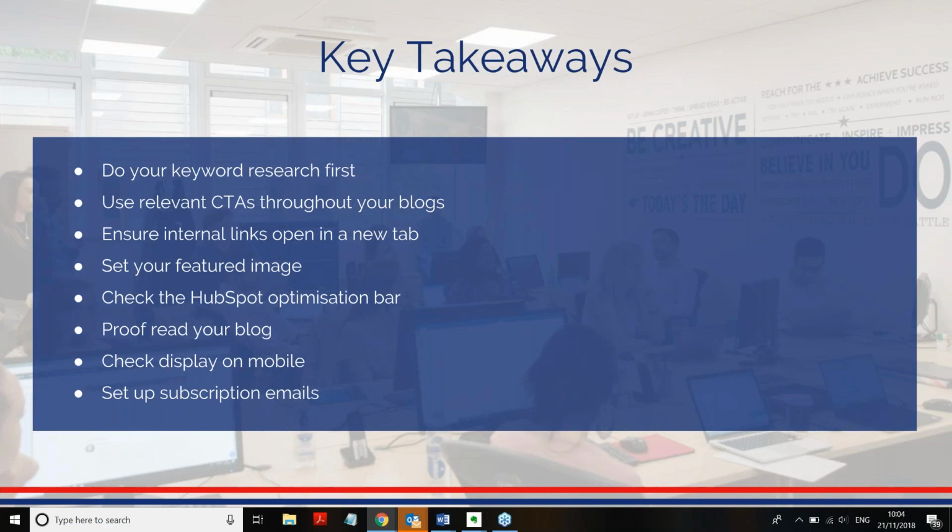Just making sure that any internal or external links you use are set to open a new tab, to make sure that people aren't navigating away from your blog or potentially your website and still have that opportunity to explore other blogs or other areas of your site. Making sure you set your featured image just so that pulls through on any email subscription, any blog subscription emails that you send out. And also just making sure that it pulls through on your blog listing page too.